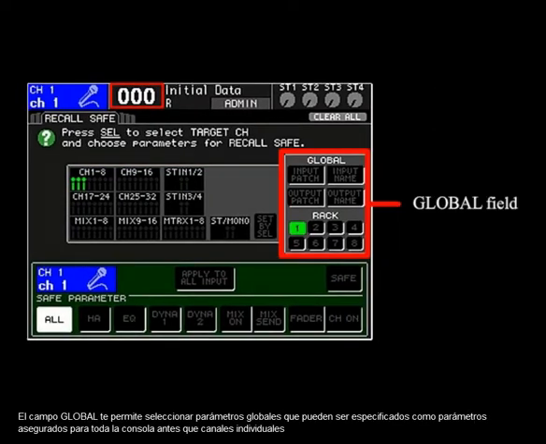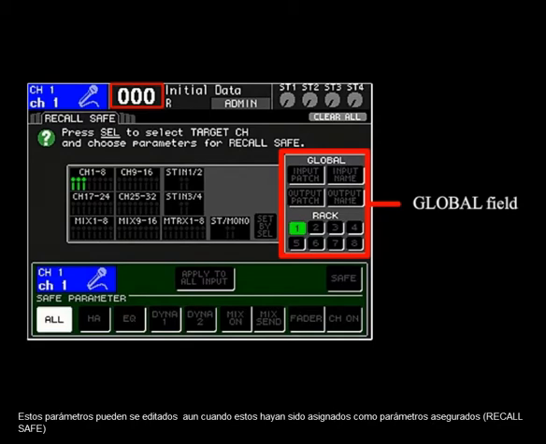The Global field allows you to select global parameters that can be specified as safe parameters for the entire console rather than individual channels. These parameters can be edited even after they have been assigned Recall Safe status. Parameters that are highlighted in green are Recall Safe parameters, while parameters that appear in black are recallable parameters.